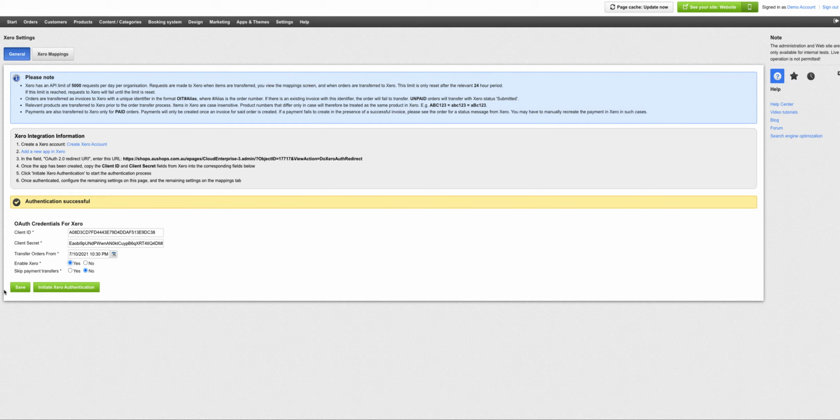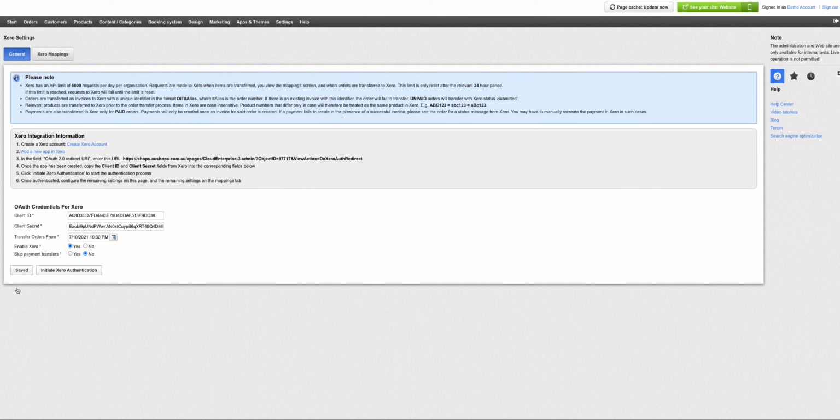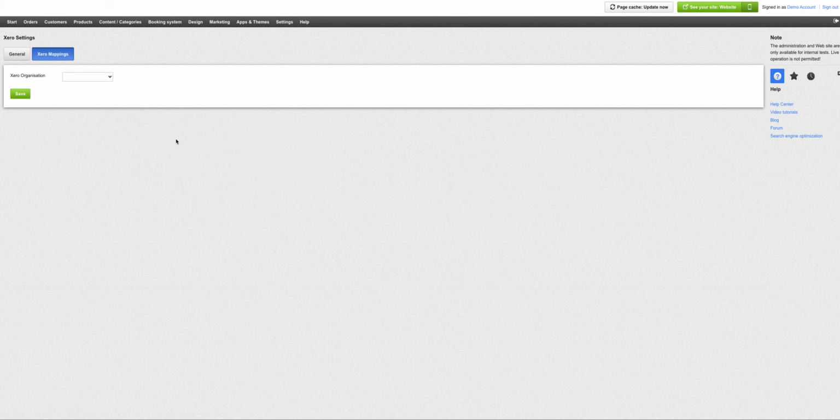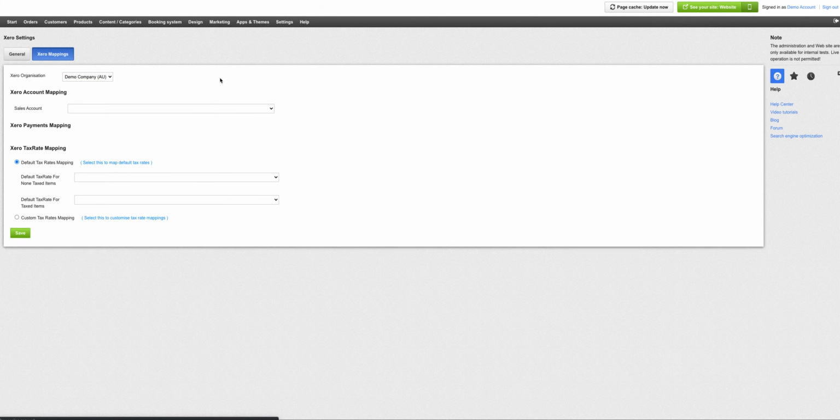Now go ahead, enable Xero, save. There you go. Now this is what you have just set up, the authentication. It's still not going to transfer invoices or anything. For that, you have to go to the Xero mapping. You select which organization you want to configure it to. Here, save it. Once you save it, you're going to have all these different options.